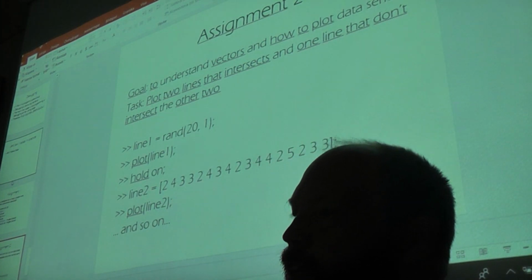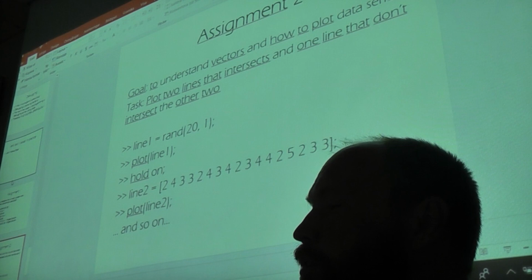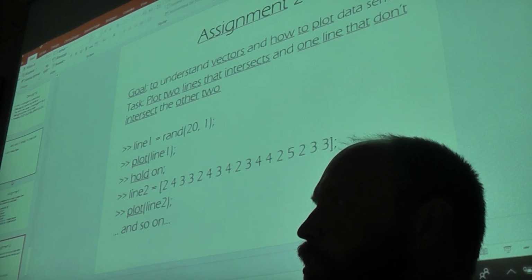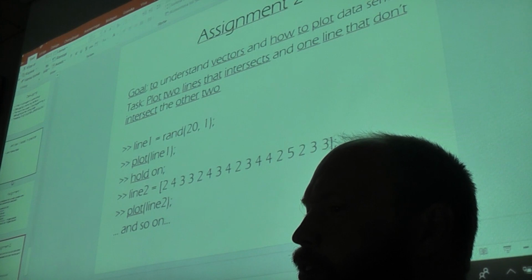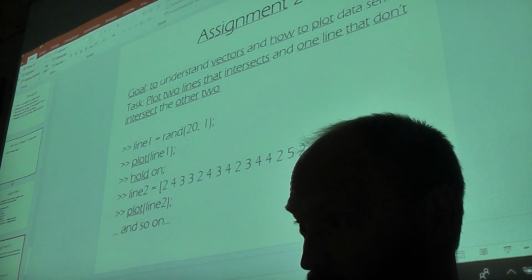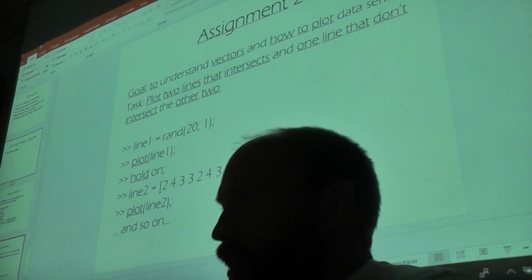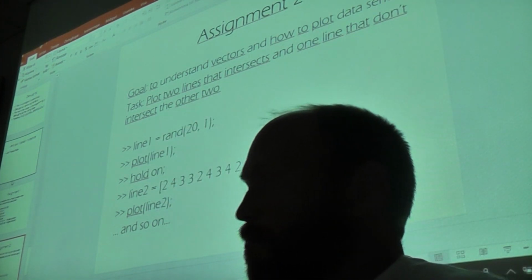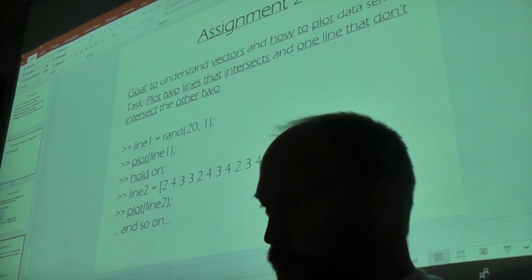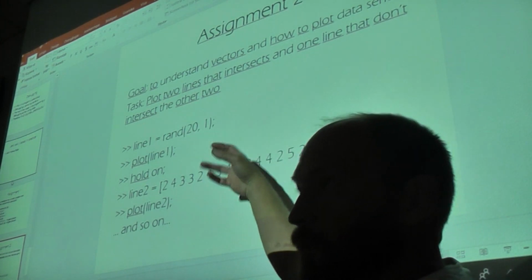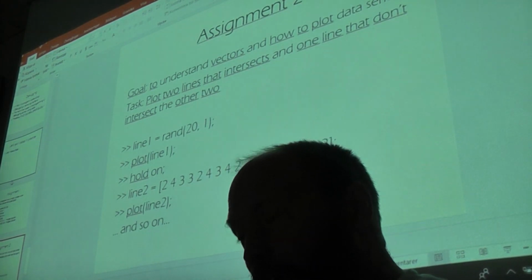which is to understand vectors and how to plot data. The task is to plot 2 lines that intersect and 1 line that doesn't intersect the other 2. But what these numbers are, you can just make up your own numbers. And I also have some help here to make sure that you actually get going.